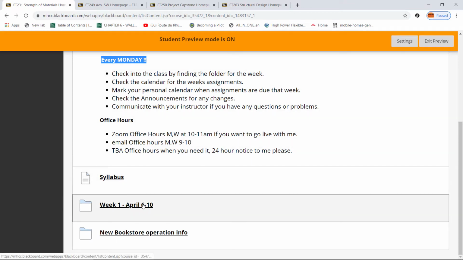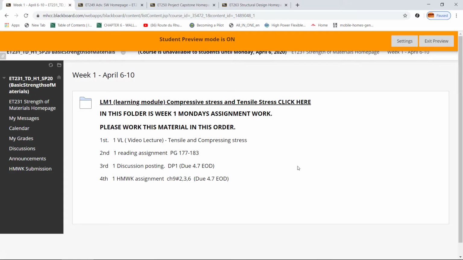If I go into week 1, this is where you'll see a learning module. And again, this is a folder. So you'll have to keep track of these kind of things, whether it's a folder, and a folder would contain more information, or whether it's an action item or a document. So this is basically just the title to this folder. It tells you what's in it, and this is how I'm going to set up all of our learning modules.